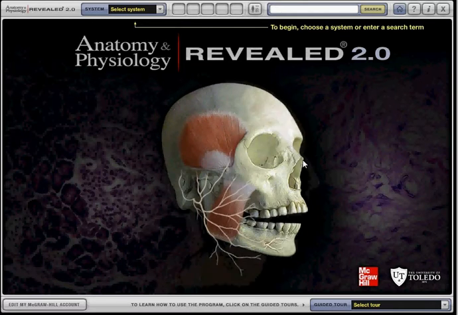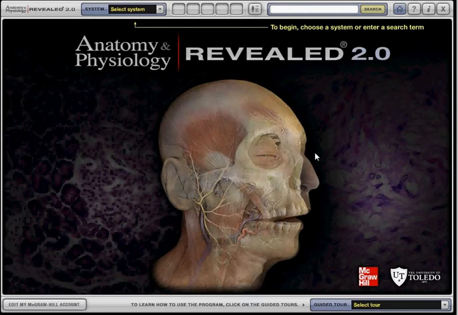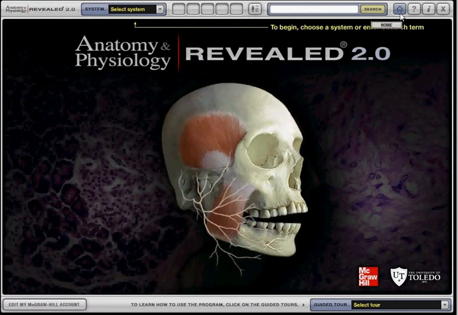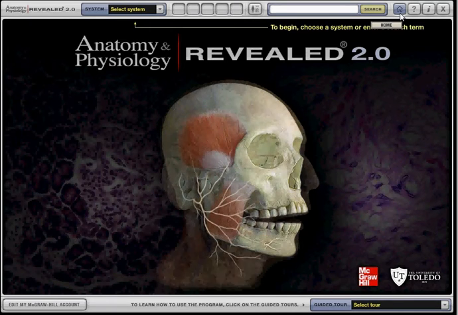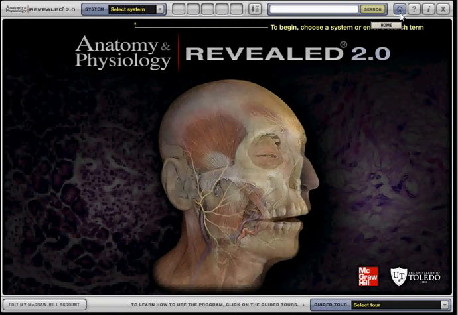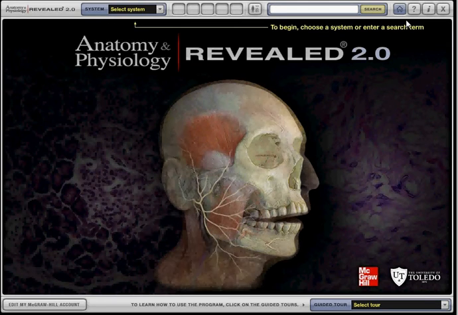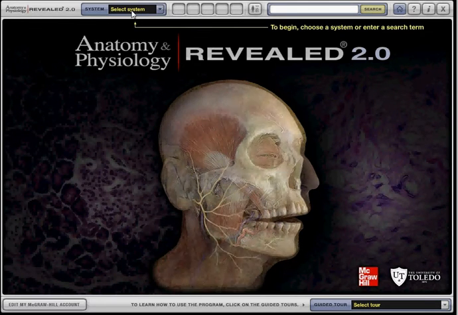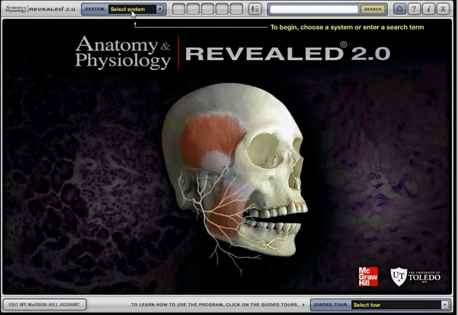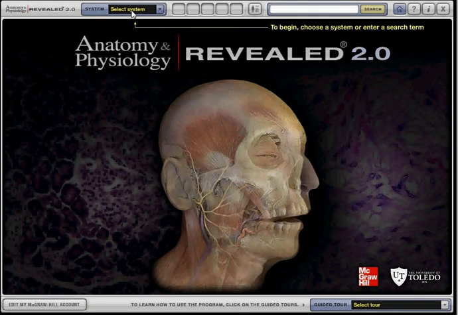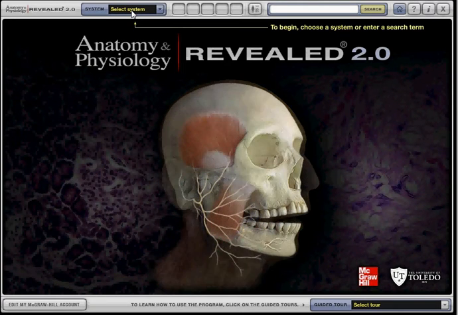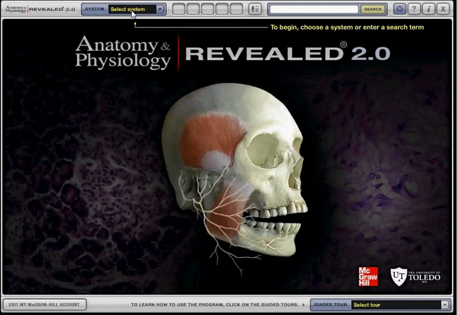The screen you are currently viewing is the home screen. You can return to this screen at any time by clicking the home button in the upper right hand corner of the page. Before you begin any labs, you must first select the system. If you are unsure of the system that needs to be selected, simply look at the top of the page in your lab book. Chapter 4, the muscular system.